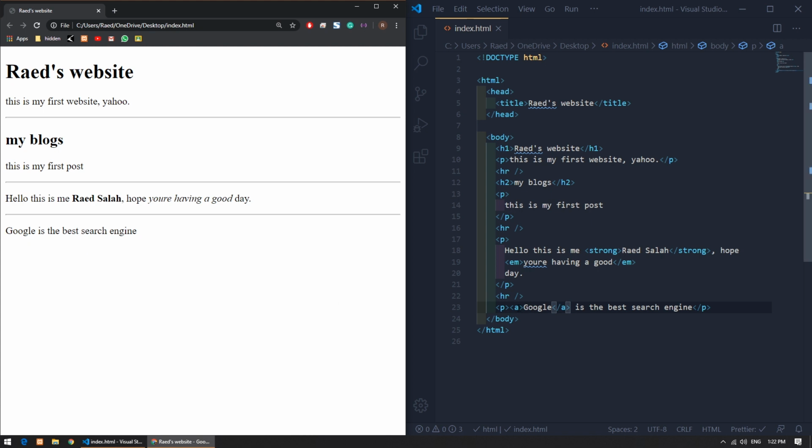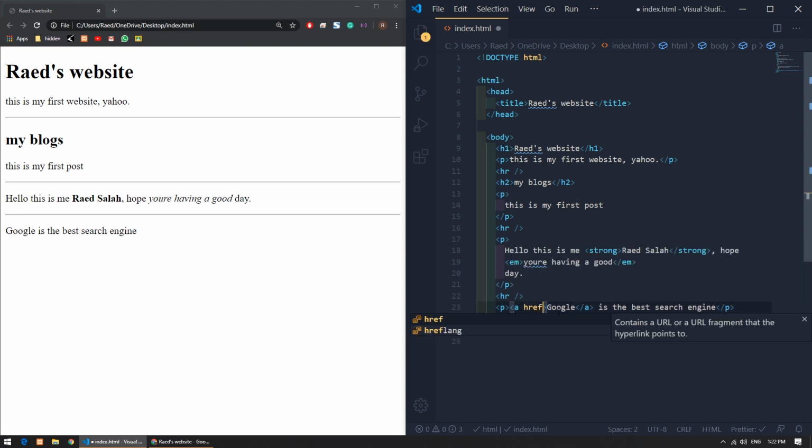So not only are we telling the browser to make Google a link, but we also need to tell it where it should redirect to using the href, or hypertext reference, attribute. This is created as follows: href equal to, in double quotations.